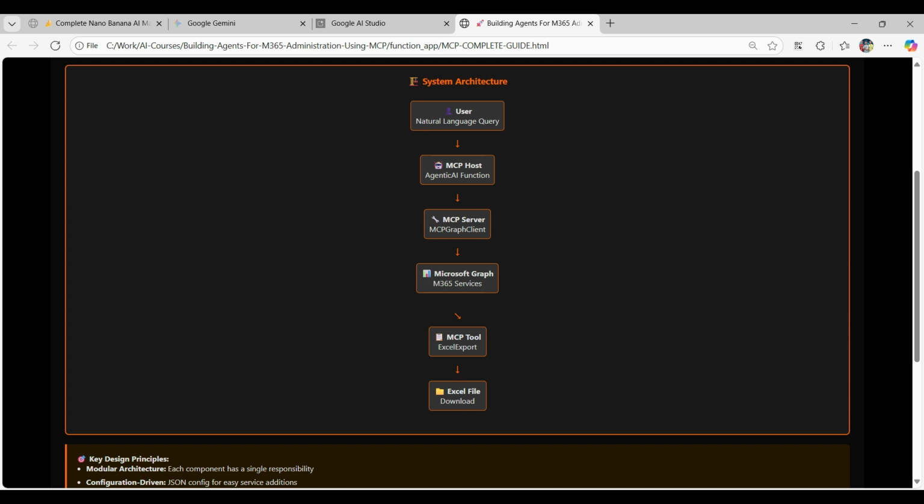MCP compliance: despite being embedded, every component still follows MCP standards. The host discovers capabilities, clients maintain server relationships, and servers expose the three primitives properly. This embedded approach proves that MCP isn't just about network protocols. It's about architectural patterns that work whether components are distributed or embedded.